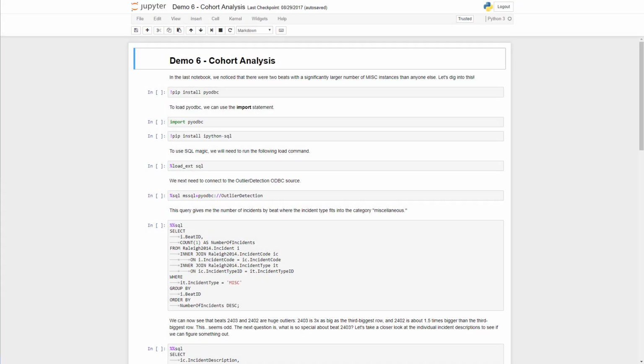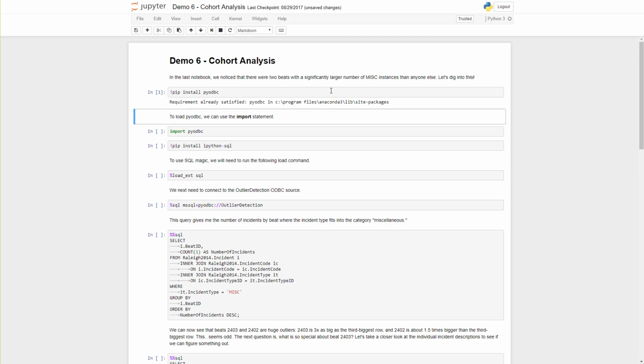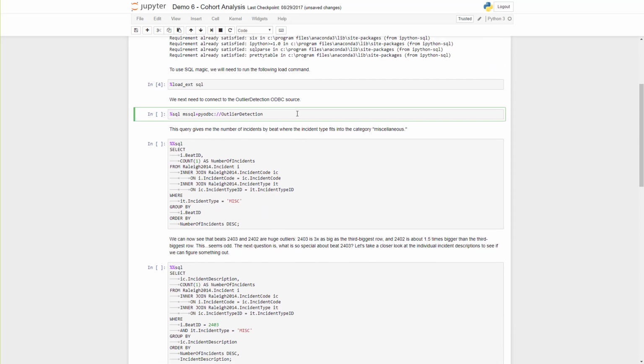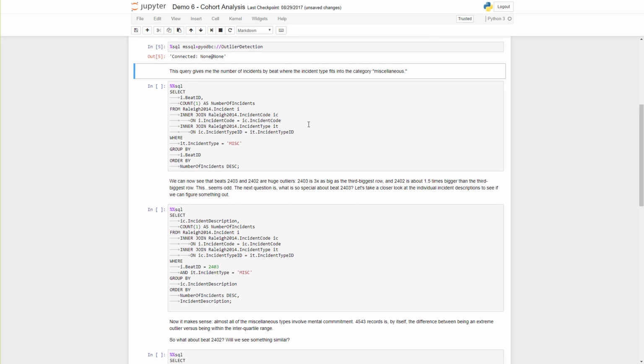Previously, we noticed that there were two beats with a high number of miscellaneous instances, and so I've decided I'm going to try to dig into it. I'm going to make sure that PyODBC is installed. We know that it's actually installed because I was using this earlier, but just to show you, I'm loading the SQL extension. That way we have SQL magic. I'm going to connect to Outlier Detection, and I'm going to pull data where the incident type is miscellaneous.